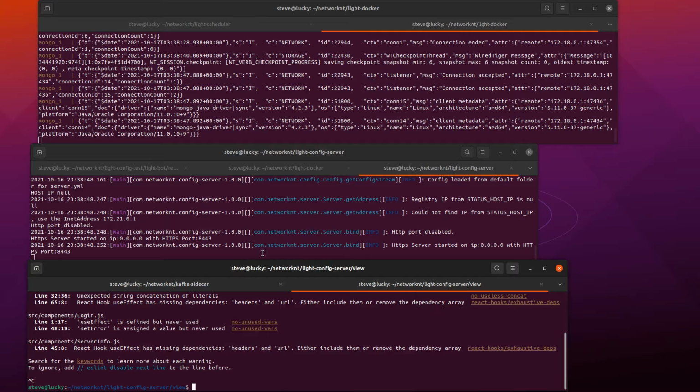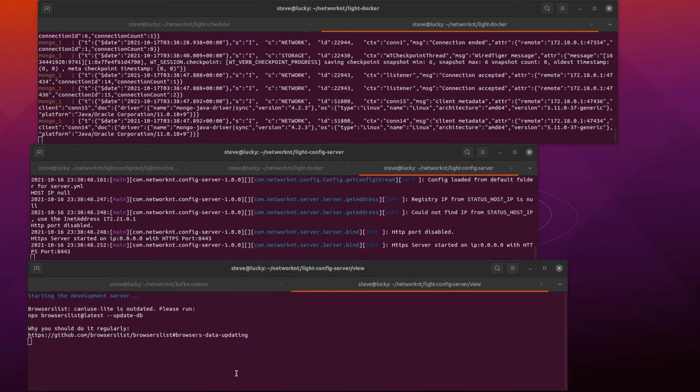The last step, we want to start the UI. So in another terminal, you go to light-config-server/view. You first need to run yarn install to get all the Node.js dependencies installed. I've already got this installed, so I can just use yarn start. Once you run yarn start, it basically starts the application.